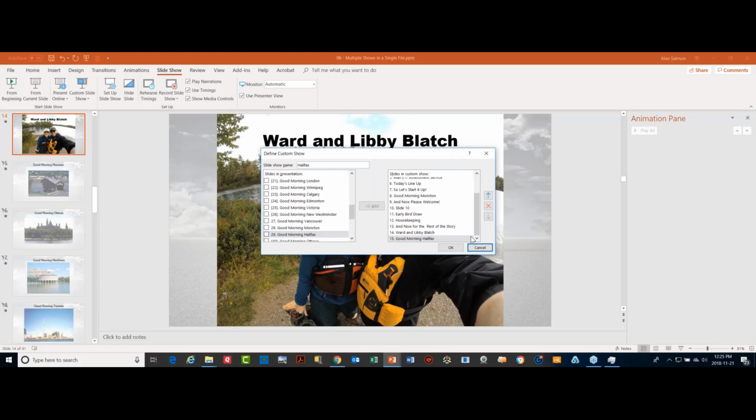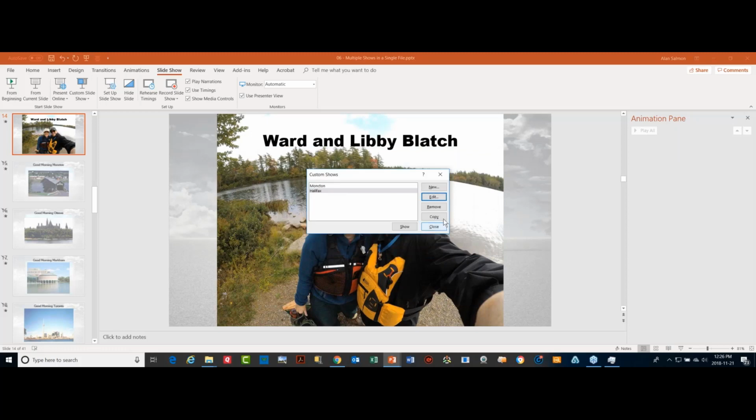And it puts it at the bottom of the Halifax deck. Well, I don't want it there. I want it there, and I'm going to remove Moncton. And I'm going to click on OK. And now I'm going to show Halifax.